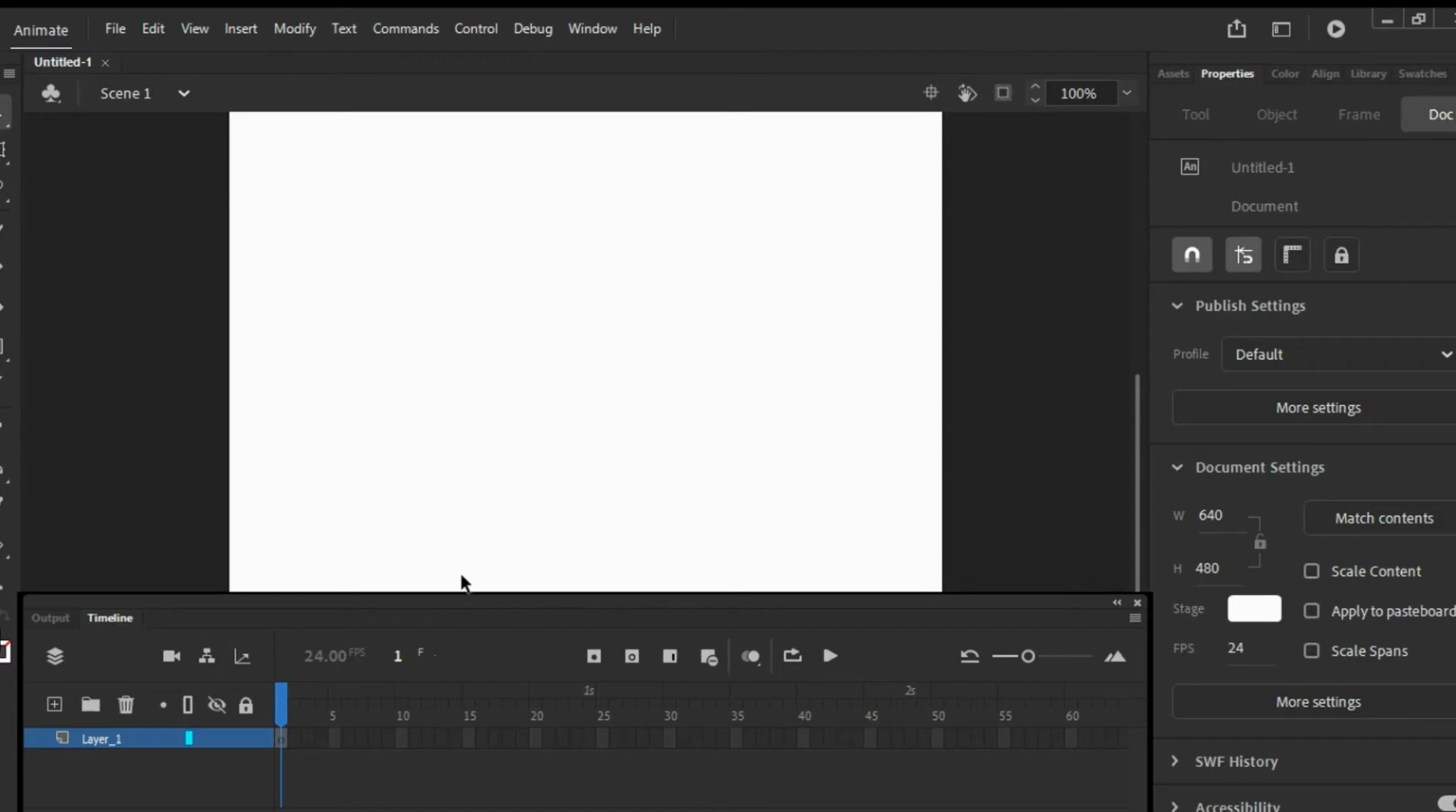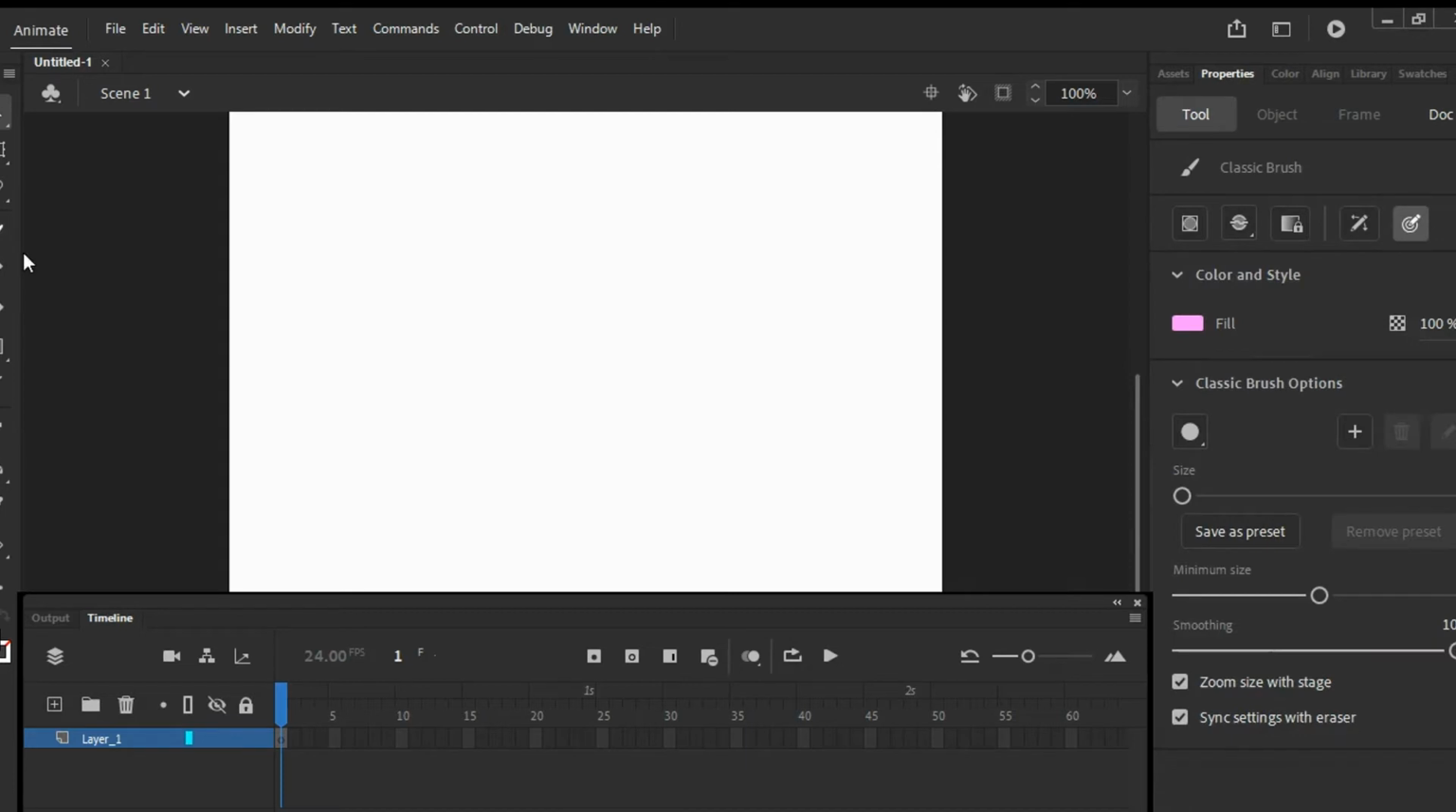So the first thing you see is all these things over here. You see all these tools. So this is a paintbrush. So we're just going to do something real quick. Oh, and over here are your properties and tools, but we'll get to that later. So you can just draw anything like that.